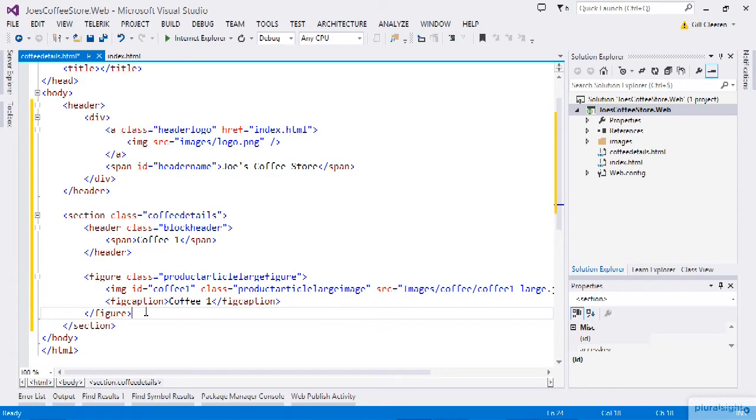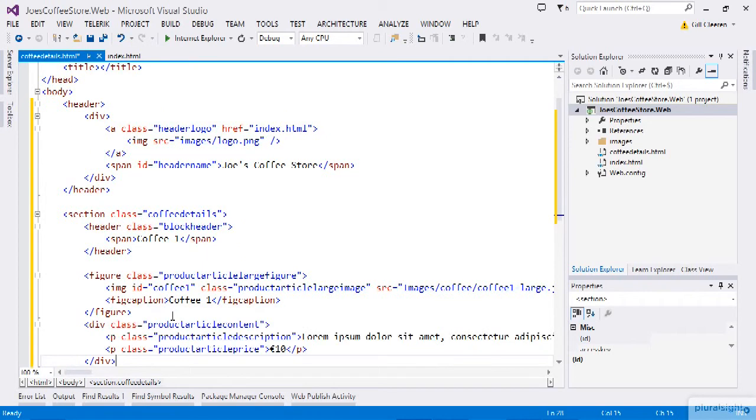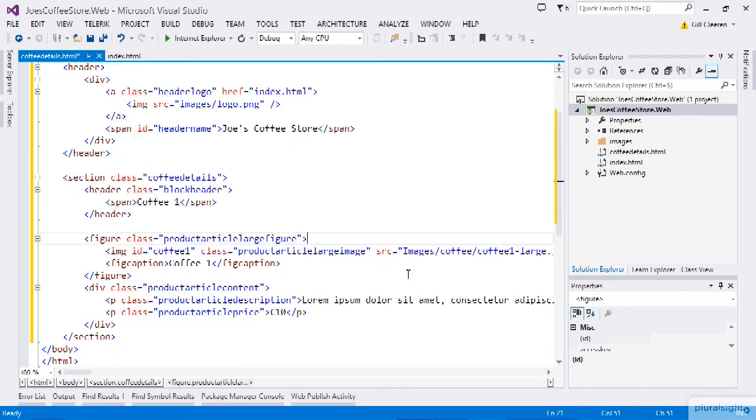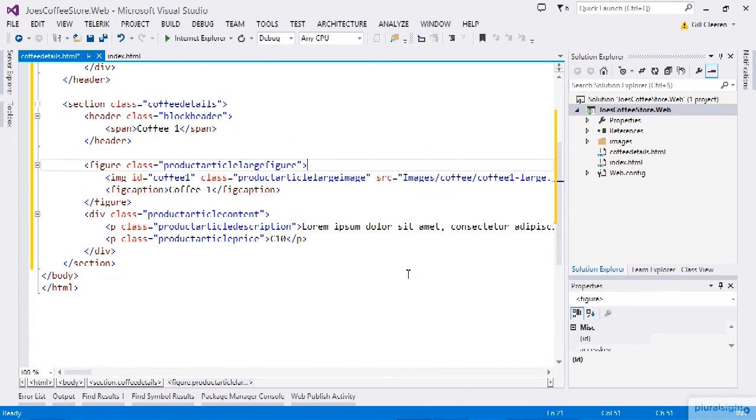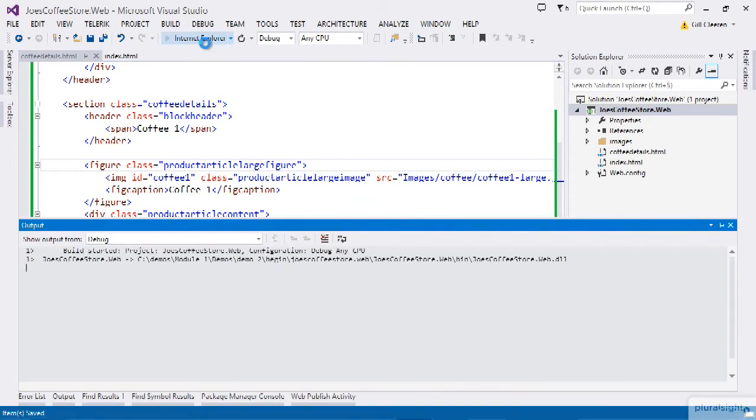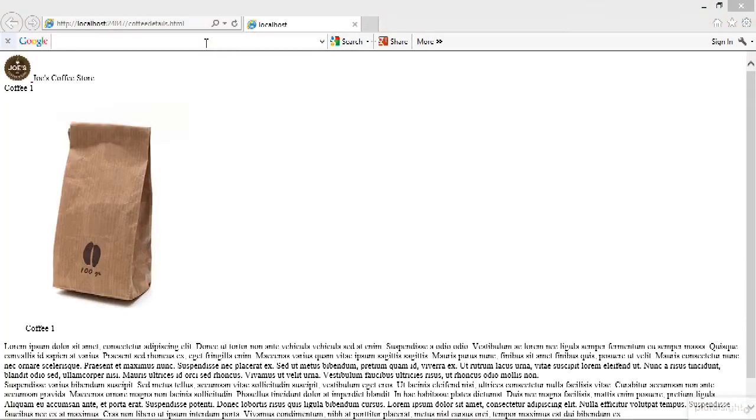It also contains an image of the coffee, which is again wrapped in a figure tag. I also have a fake caption here to show some text below the image. Finally, I have the entire coffee description inside of a div here. Let's take a look at this page in the browser. Again, it's looking pretty ugly for now.